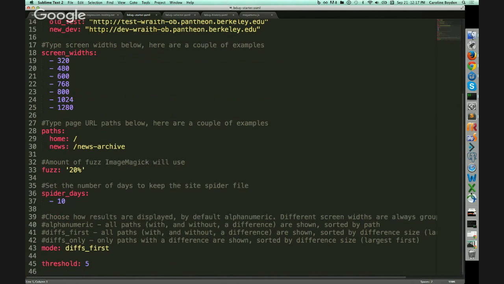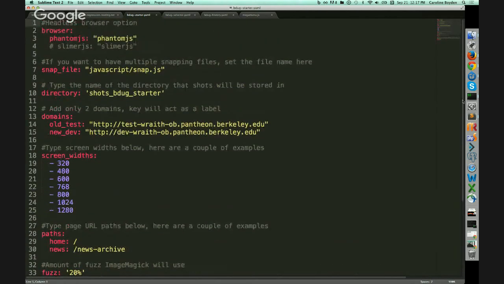And so those are the things that you have to configure. You need to tell it, where do I put the screenshots? What domains am I checking? What screen widths am I checking? And what paths am I looking at? And that's all you need to configure for Wraith.